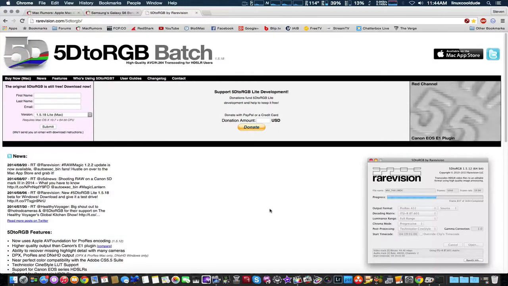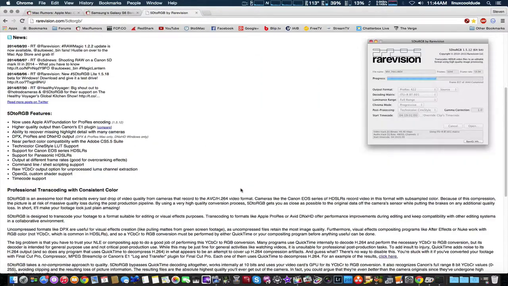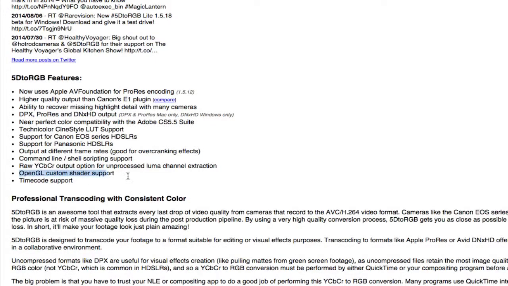Okay, before I go on to the video testing phase, first I'm going to talk a little bit about the software program 5D2RGB, which is developed by the company Rare Vision, also for their own use, for their own video processing, I guess. So we're going to look at some of the features. Some of the main features: it does support the GPU, which means you're going to have faster rendering. It does support Technicolor CineStyle, which I've talked about before, and we are going to do one video test with that as well to see how well that works. And also, it now supports Apple AV Foundation for ProRes encoding with the newer style QuickTime and newer Mac operating system.